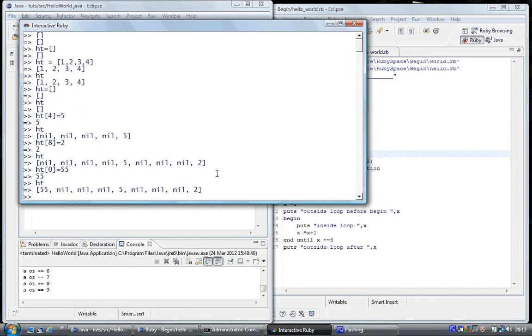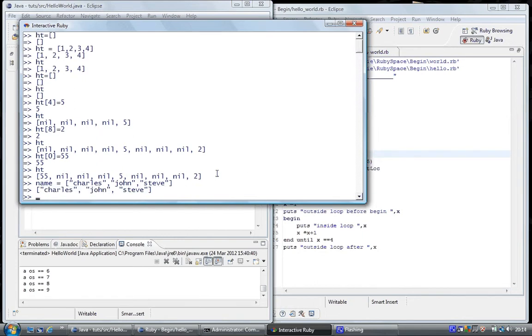There's other ways to declare an array. We can do a string array, and so if we go name equals array, we can do the same and then add data, but what we can do is we can go Charles, double quotes, John, comma, double quotes, Steve, double quotes, square brackets, hit enter.